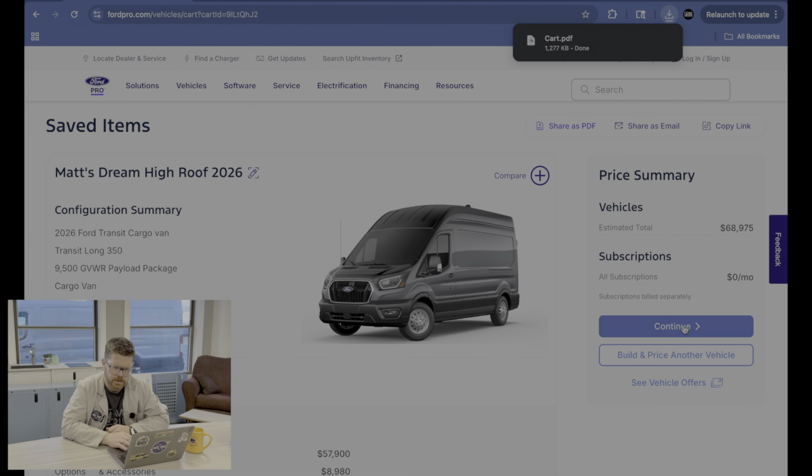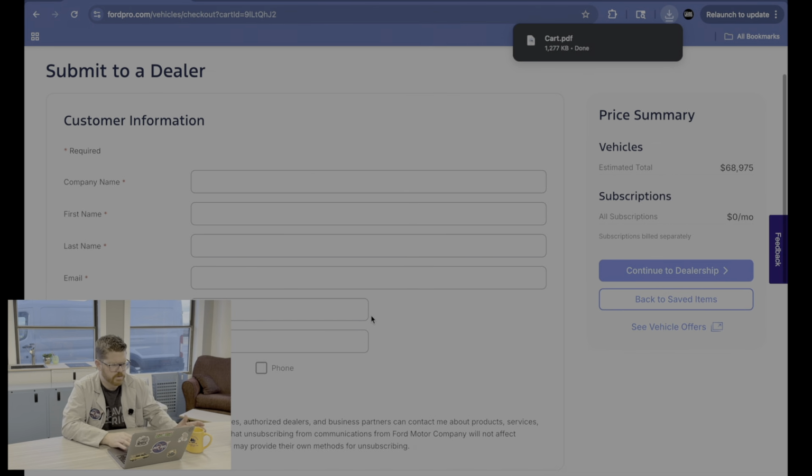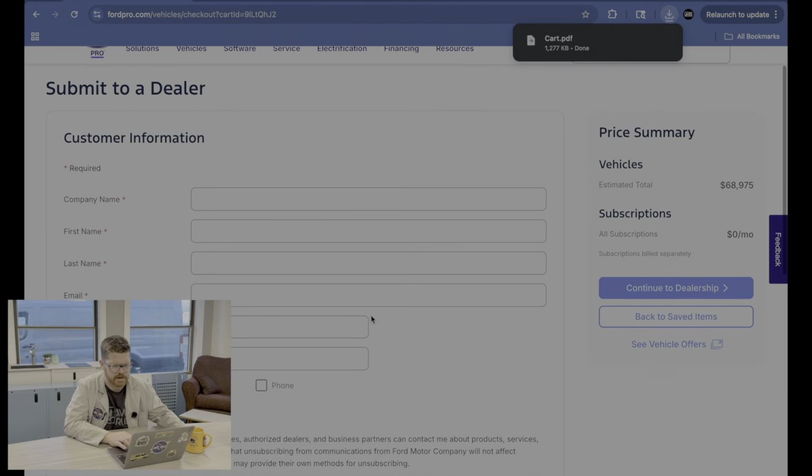Okay. So with all those things selected, let's see what happens when we hit continue. It's probably going to ask us to talk to a dealer. So at this point, I would probably hit pause. I'd save this to my cart, and I would then print out that PDF, and I'd start calling some of my local dealers.